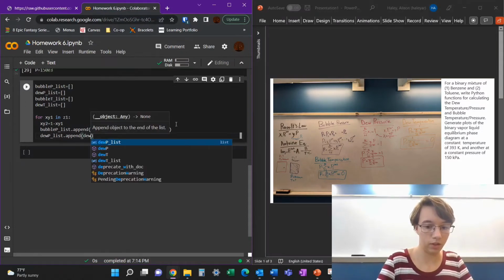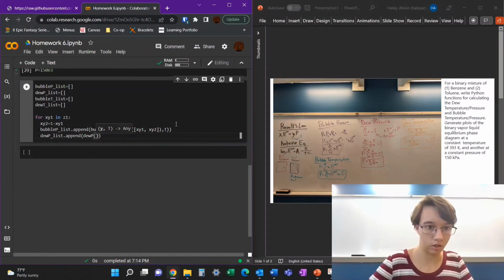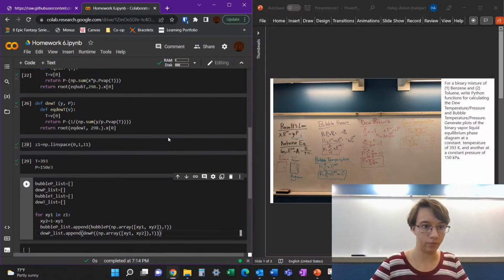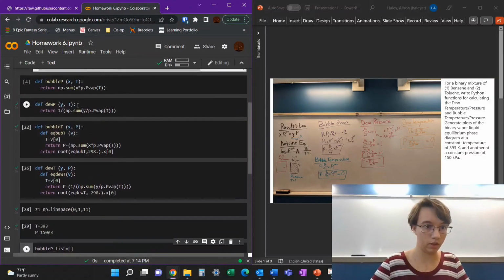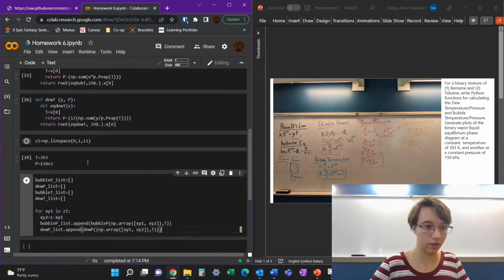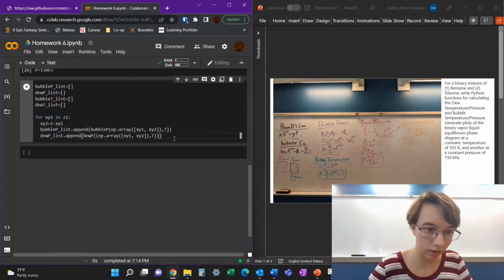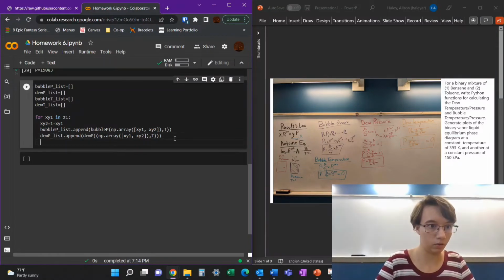And then we'll do dew P. And then we'll do the same thing that we did up here. So I'm just going to copy it, because dew pressure is going to take in this xy value and then the T. So that's what I was meaning, that we're going to use it for both x and y, so that's why I did that. Alright, so then we're going to want to append to the bubble T list.